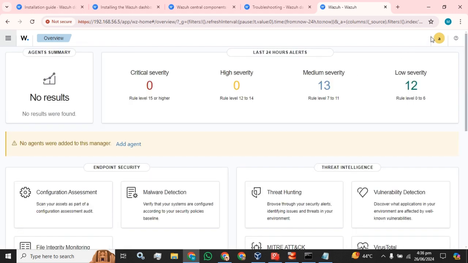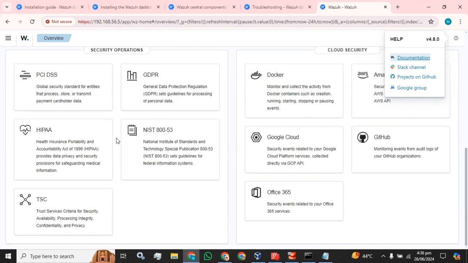This is how you can upgrade your Wazuh server to the latest version, 4.8. I showed you earlier, at the start of my video, that I was running Wazuh server 4.5 point something. Now I have upgraded this server and if you see, this is the latest version of our Wazuh server and the GUI has been totally upgraded. Some more features have been added. This is how you can upgrade your Wazuh server to the latest version.